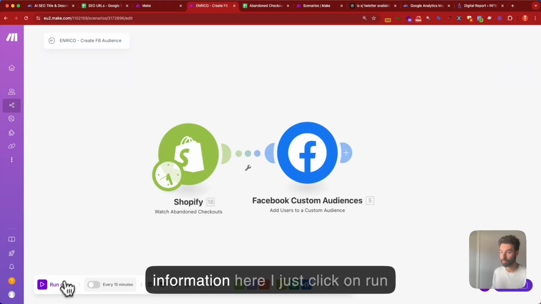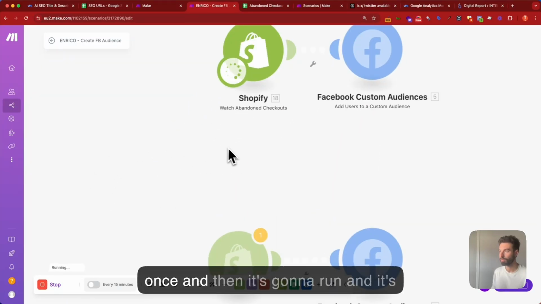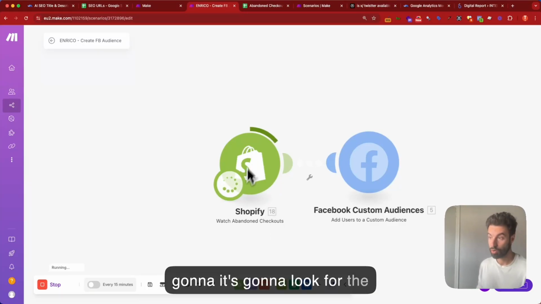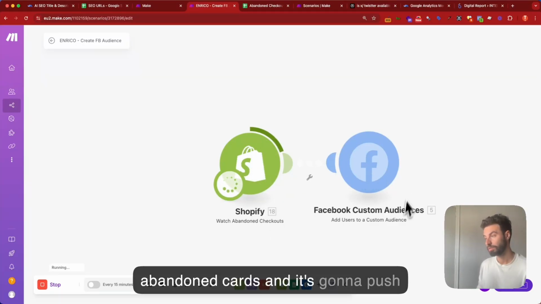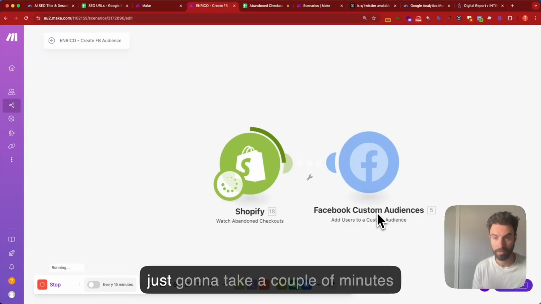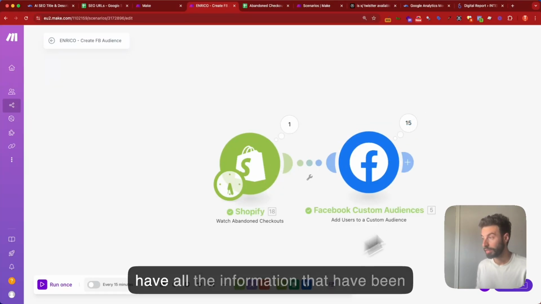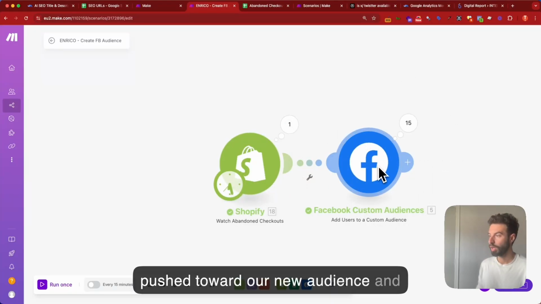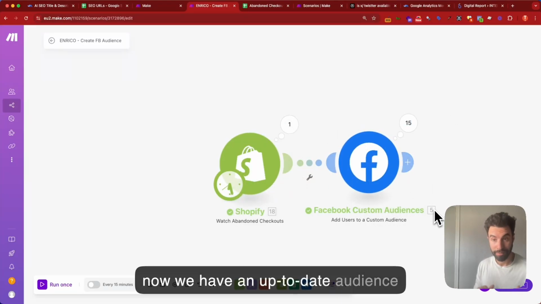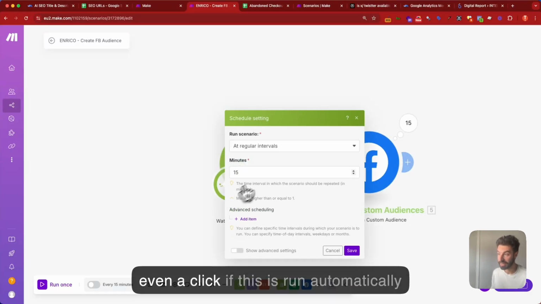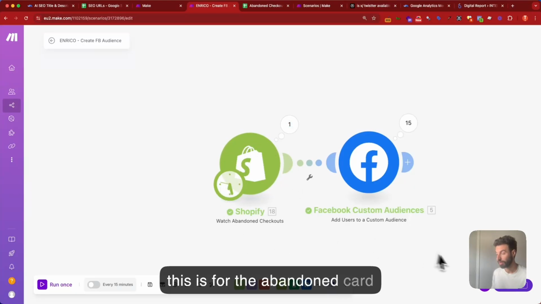Now that we have all the information here, I just click on run once, and it's going to look for the abandoned carts, and it's going to push them to the custom audience. It's just going to take a couple of minutes. And it's done. So now, as you can see, you have all the information that has been pushed to our new audience, and now we have an up-to-date audience with a simple click, or without even a click if this is run automatically. This is for the abandoned cart audience.